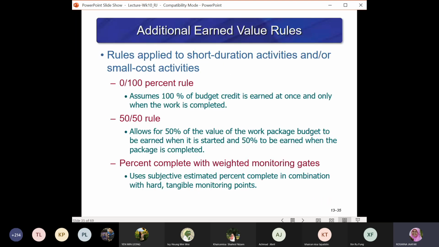Okay, and then additional earned value rules. Rules applied to short duration activities and small cost activities. So you have the 0-100% rule, or you can have the 50-50 rule. The 0-100% rule assumes 100% of budget credit is earned at once and only when the project is completed. So meaning that you either get the budget for the project only after the completion of the project.